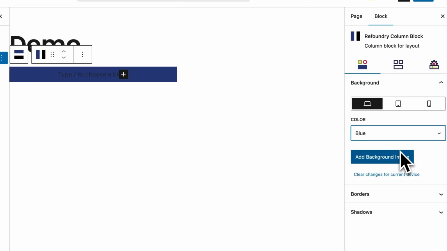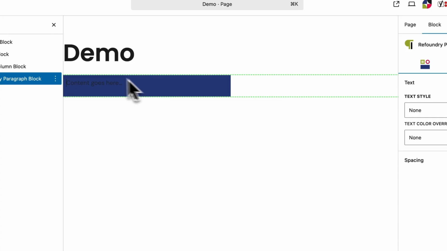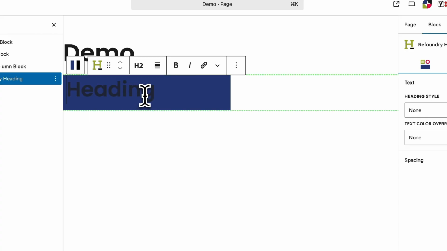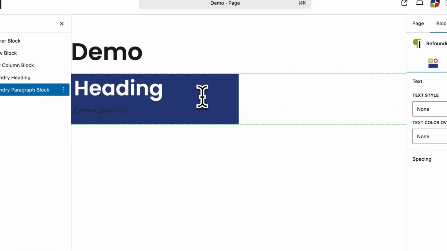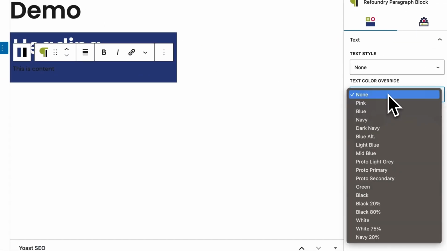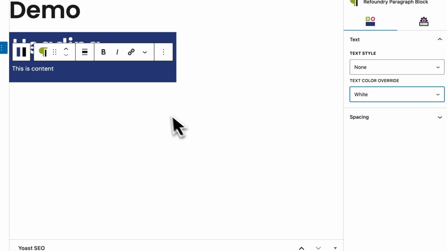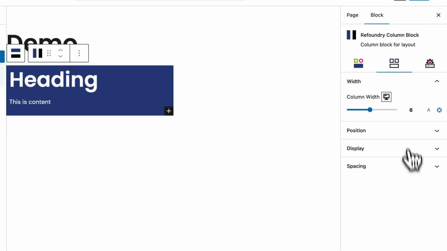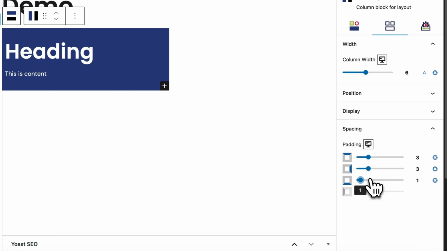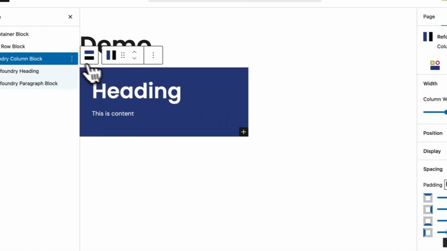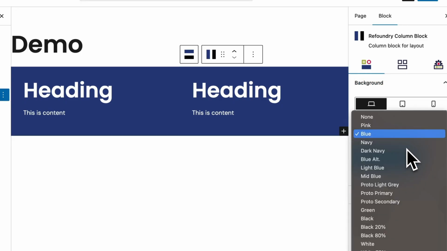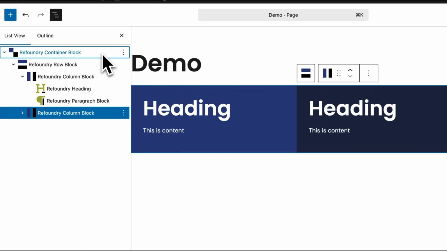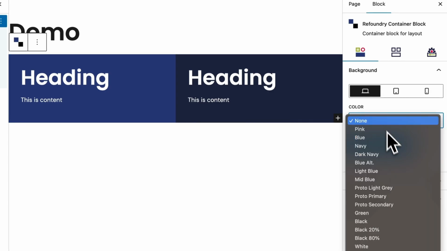Next, I'll change the color of the column and add some text. I'll change the color of the text so it's easier to read. Then I'll add some spacing around the text to give it some breathing room. Since I want a two-column layout, I can just duplicate the existing column. Now I want to change the color of the container and add some padding to it.